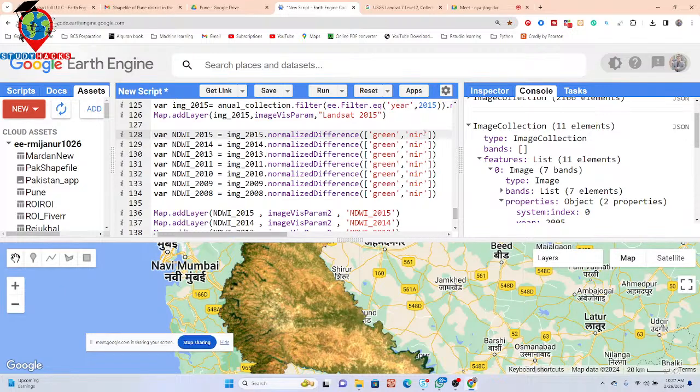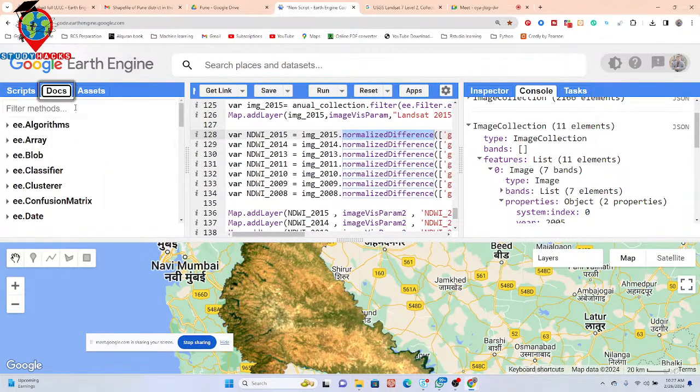So it's the equation of the NDWI. In this 128 row, that formula is already put here. It's a built-in function. You can see I can get more information about this function.